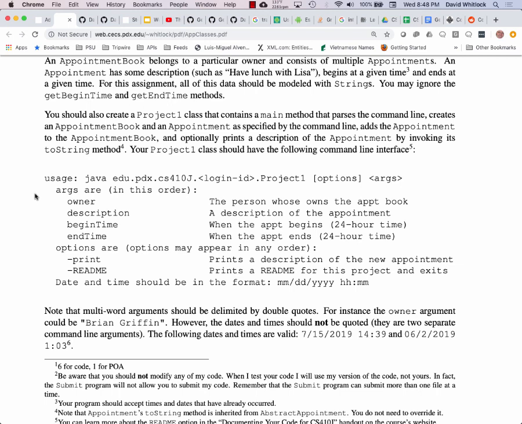Now, note that for this first assignment, the begin and end times, which are a date and a time, should be represented as strings. You don't have to look ahead and learn how to use Java date or anything like that. You can if you want, if you're familiar, that's totally cool. But for this first assignment, dates should be represented as strings. That's all that's necessary. So you've got an appointment book class and an appointment class.